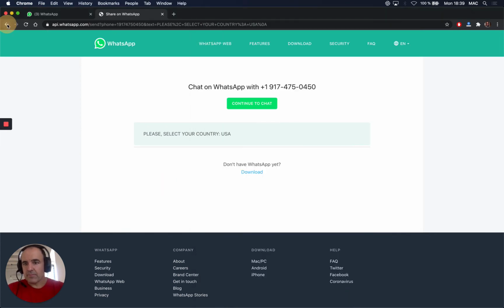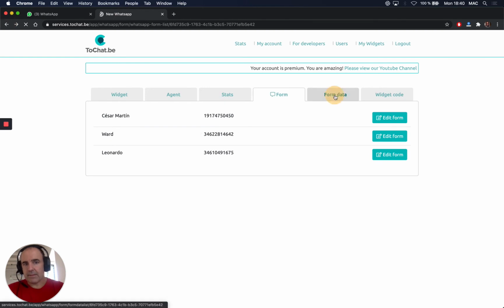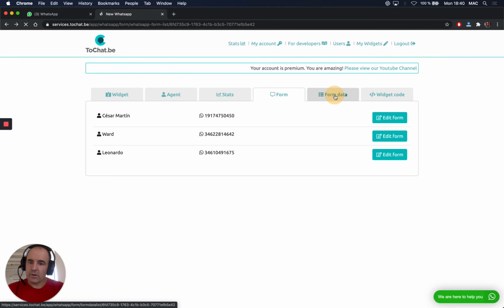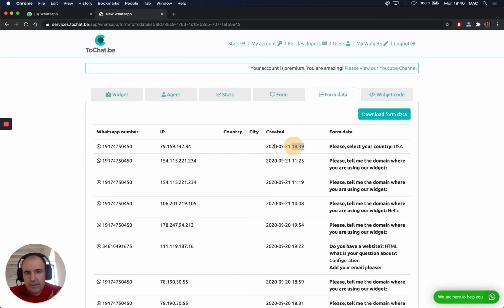This information that you have here also goes to the database. So if you go now to the form data, here you're going to have all the information from the form. As you can see, now I have this new form. I have the phone number, the agent phone number, and here I have the value of the form that's been submitted. You can send this data to HubSpot, or you can download the data as an Excel file.